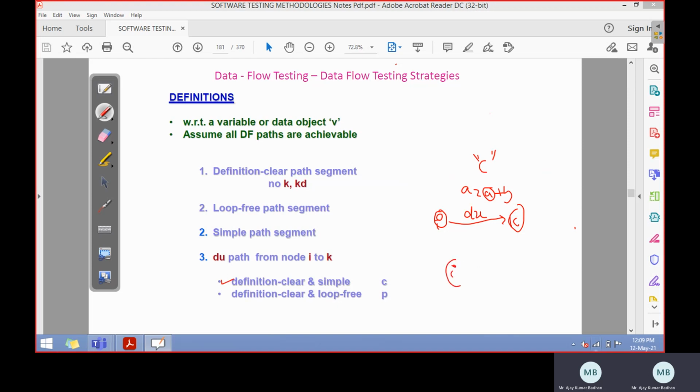But within this path, node i to node k, if you are defining a variable like a, but rather than using it for computation, you are using it for a predicate, like if a is greater than b, meaning you're going for conditional statements. Okay, you're using that variable for a condition, then we call that a definition clear path and a loop free path with respect to p. So we are not representing it with c, we are representing it with p because I'm using that variable with respect to a predicate here. Predicate is nothing but p.